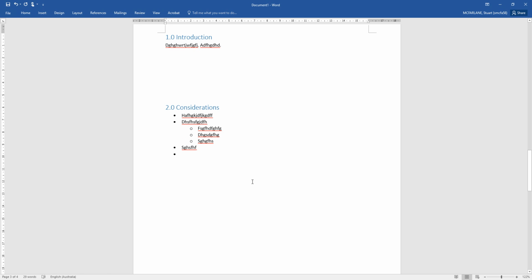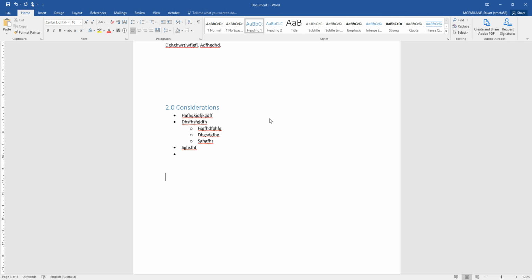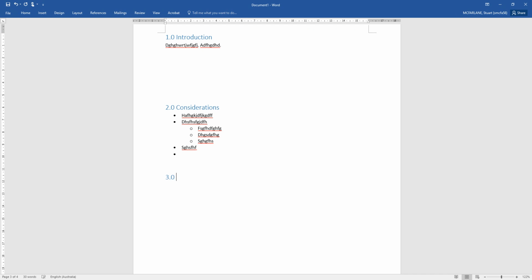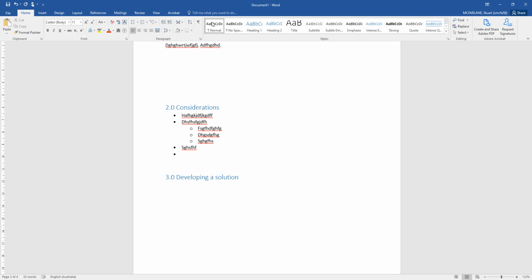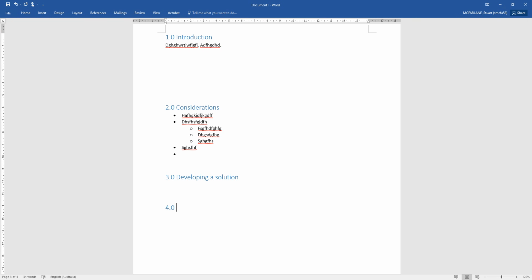Let's put in some more headings. So I've got a few lines here. Let's put in another one. So I'll go Home, Heading 1. Let's do 3.0. This will be Developing a Solution. Let's do another one. We'll call it 4.0. That one can be Evaluation and Verification.